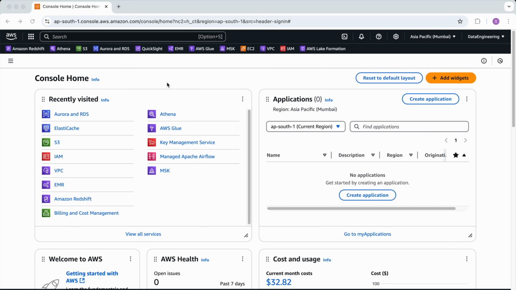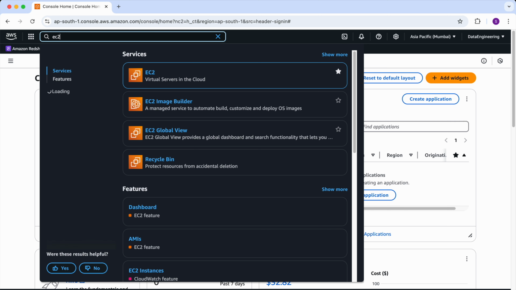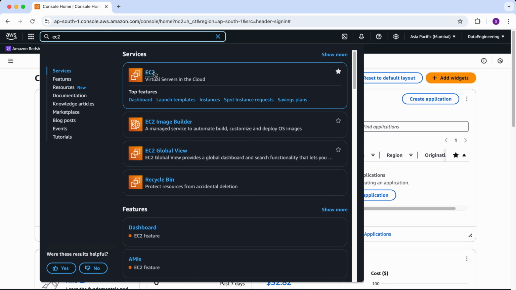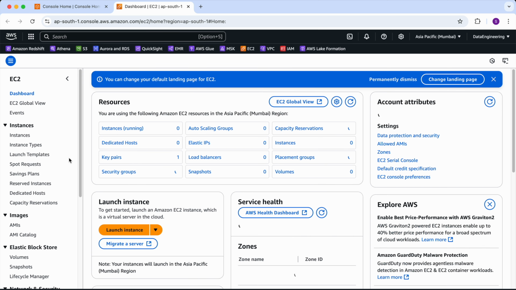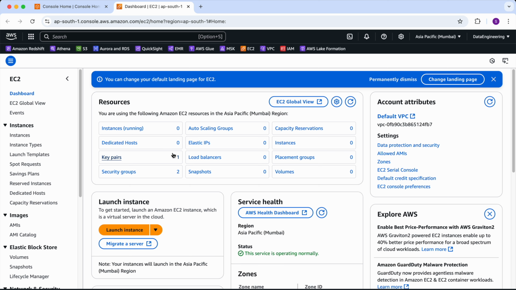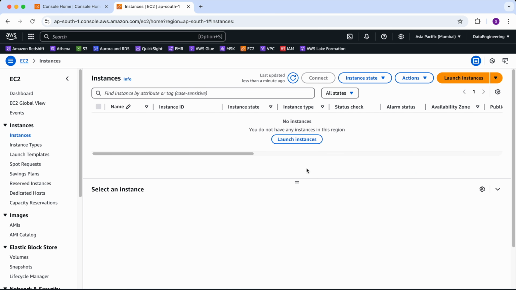Alright, I am in the AWS console, and what I am going to do is launch two EC2 instances. To do that, you go to this search tab and type EC2 and open EC2. It will take us to the EC2 landing page. As you can see, I'm using the Asia Pacific Mumbai region. Now click on instances and here click on launch instance.